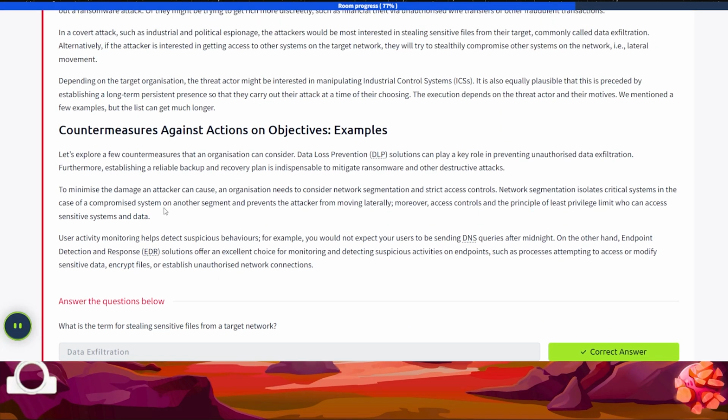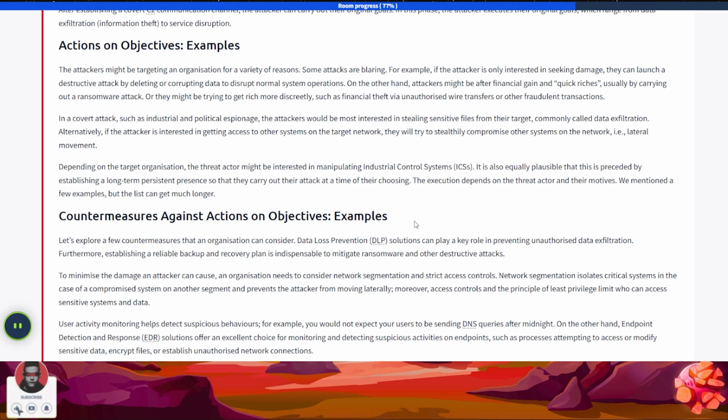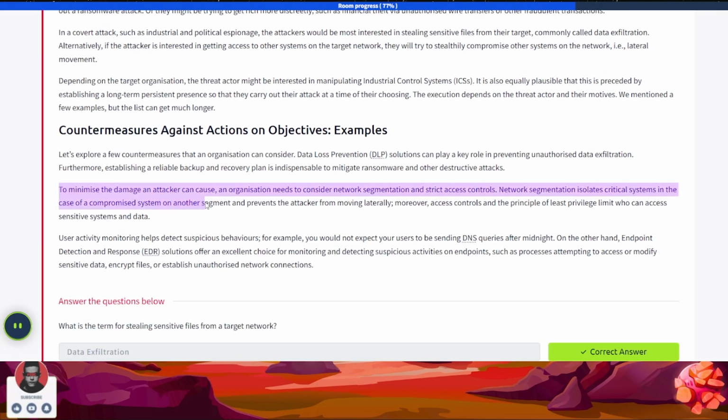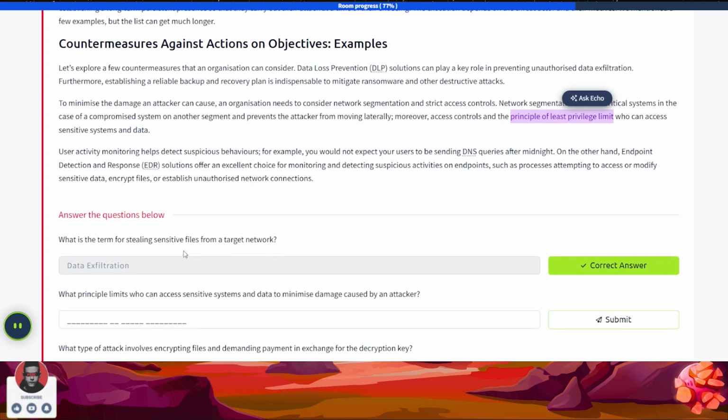I'll just read this. Industrial control systems. To minimize damage an attacker can cause, an organization needs to consider network segmentation and strict access control. Network segmentation isolates critical systems in case of a compromised system, and second, prevents attackers from moving laterally. Moreover, access control and the principle of least privilege limit... Principle of least privilege is the answer, I think. Yes, it is the answer. Principle of least privilege.